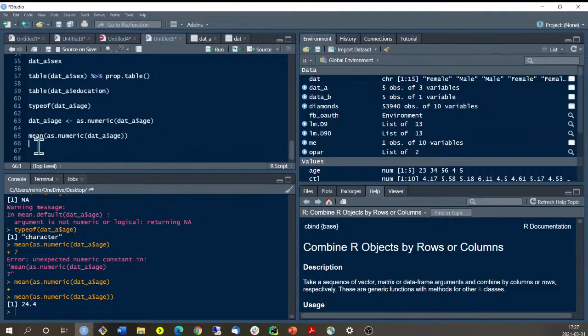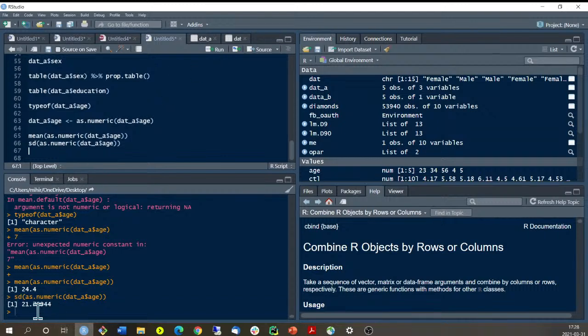But if you want to see, let's say, standard deviation, I can simply copy the whole thing and then write standard deviation. Yeah. So that means the standard deviation is 21.7.